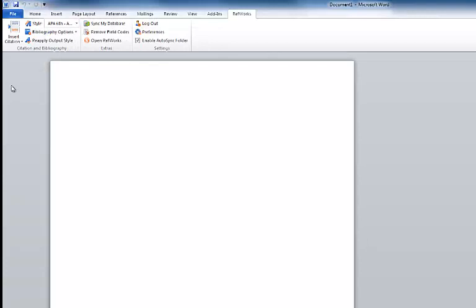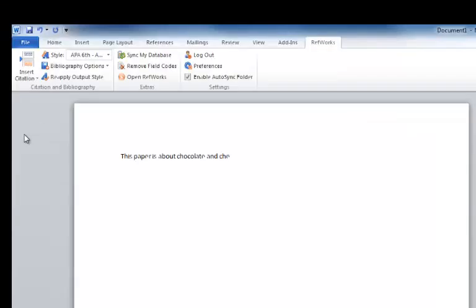And now it's time to start writing the paper. Note we're starting from the body of the paper and not the title page or the introduction, and hope we can write this without errors. I'm going to now insert a citation so you can see how easy it is. Insert citation. Insert new.